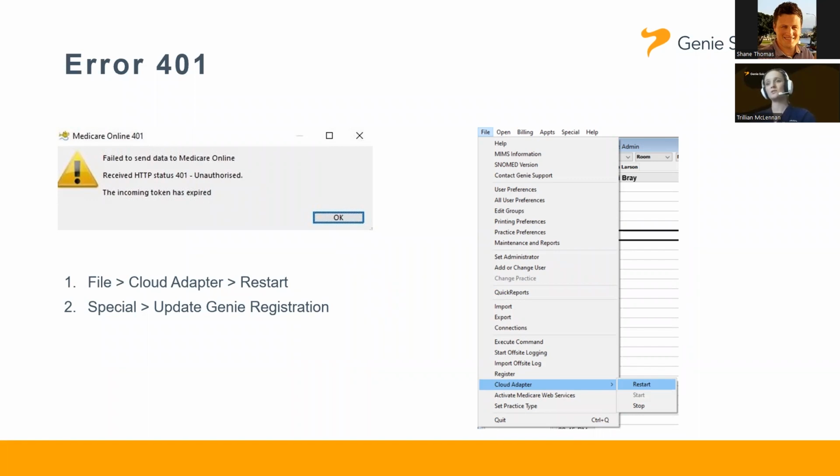If you continue to receive the error after the cloud adapter restart, try navigating to Special and then update Genie registration to refresh the connection on our servers. And I've just shown it here where you've got the cloud adapter and restart option in there.